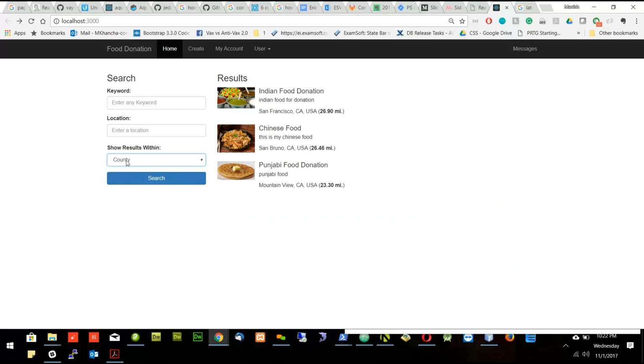So let's say if the user chooses the location of Santa Clara or San Jose, and this is county, then I will show all the results inside the county of Santa Clara, because this location is in Santa Clara County. But if the user chooses Dublin and this is county, then I will show all the results in Alameda County, because this location comes in Alameda County. So whatever location the user has put and whatever is in the drop down, based on this I will show the results.